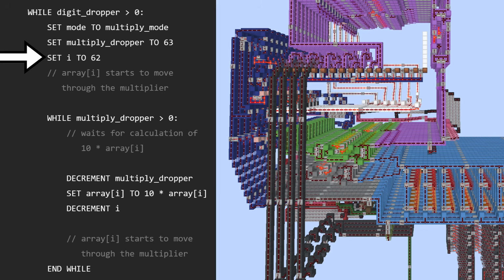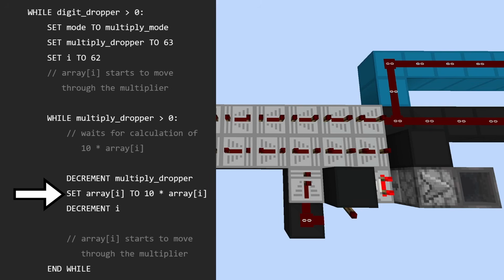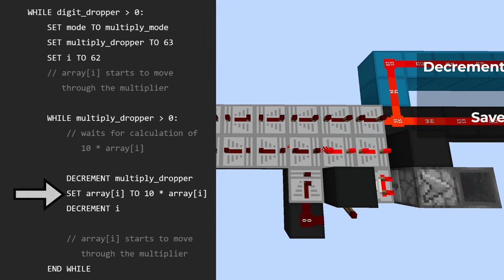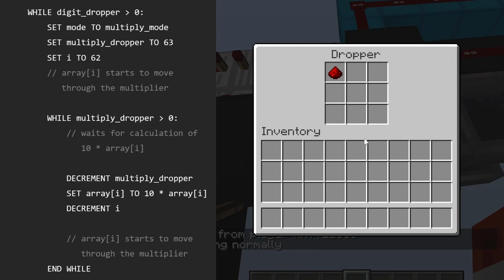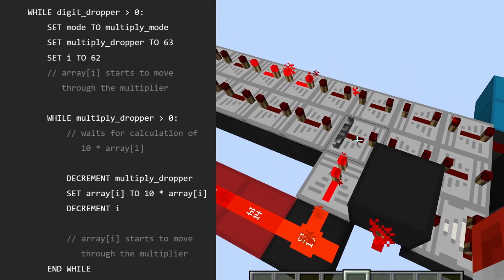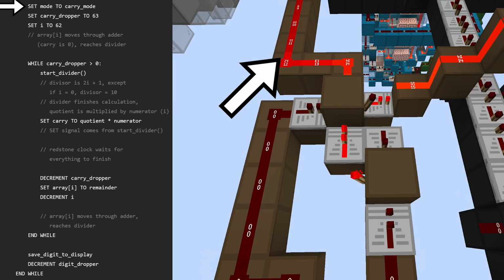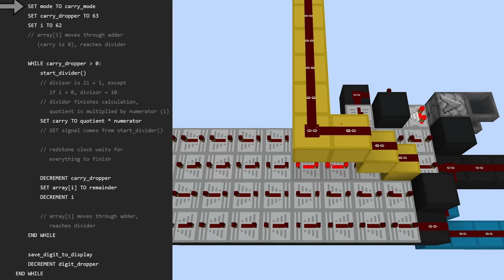The index is again set to 62, and during each cycle, the data inside flows into the multiplier, then back into the array, before being saved into the same place. Then, the index is decremented, and the process repeats again, until every element has been multiplied by 10. After it's done, the clock's dropper counter will be empty, stopping the clock and changing the mode to the carry step and setting off that redstone clock.